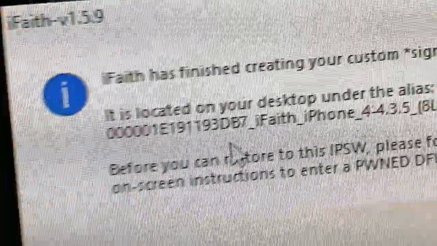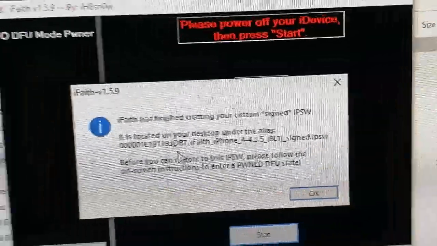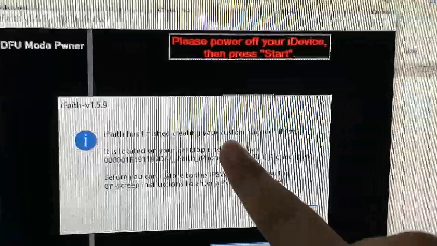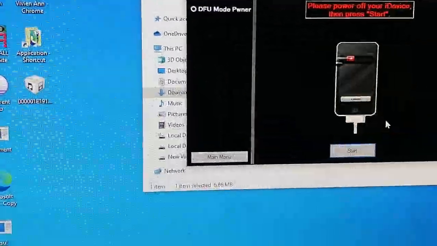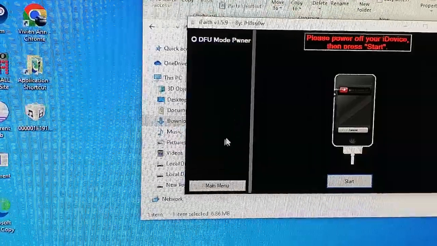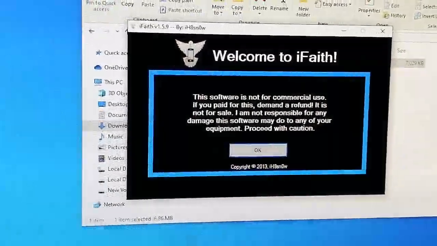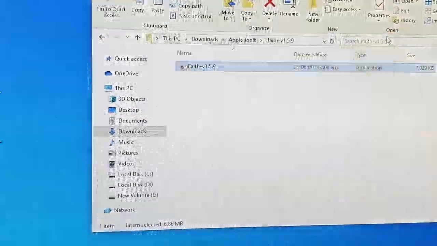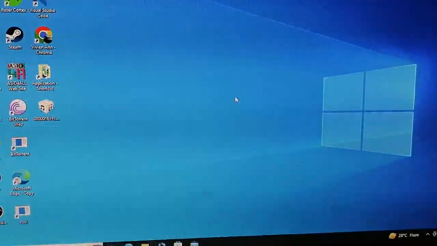And as you can see, iFaith has finished creating your own custom signed IPSW. It tells you that it's a custom IPSW. After that you go to DFU pwner, which doesn't work, so I'm just gonna click main menu and quit. Yep, very simple tool that you can build your own custom signed IPSW.